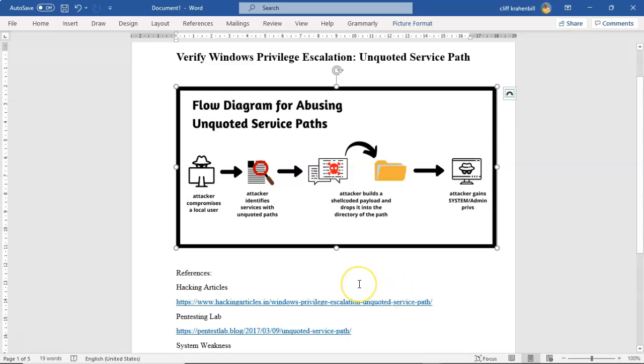That's as far as this video is going to take us, and that is finding those services that are not wrapped in those double quotes. In our next video, we're going to take a look at actually compromising the machine and exploiting this vulnerability.